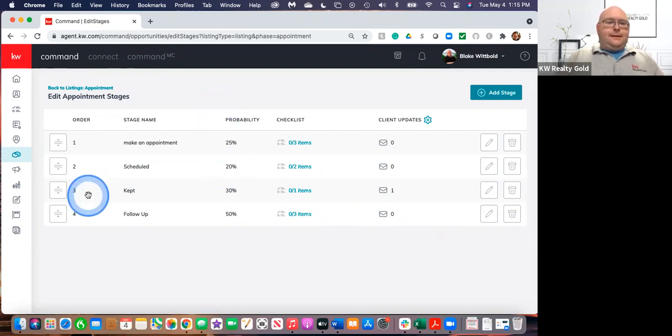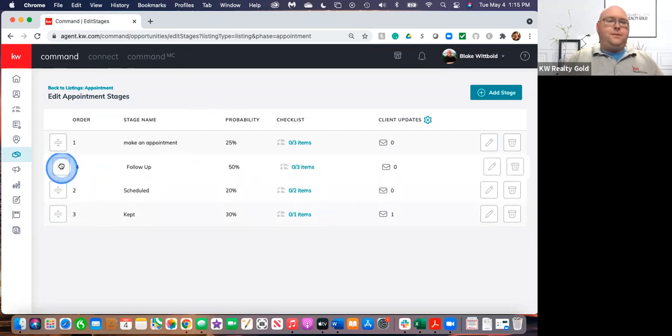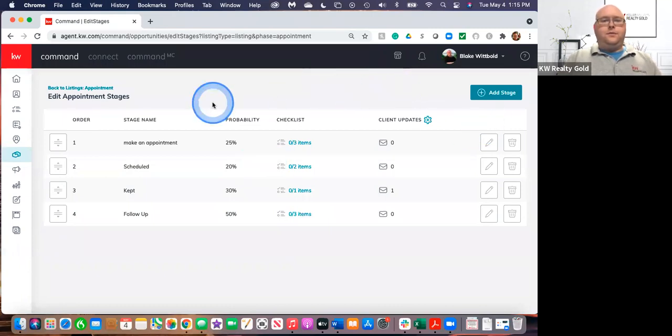Let's see, what if I want to follow up here instead? So I just move it by dragging this up and down. Oops. Then it will go out just fine.